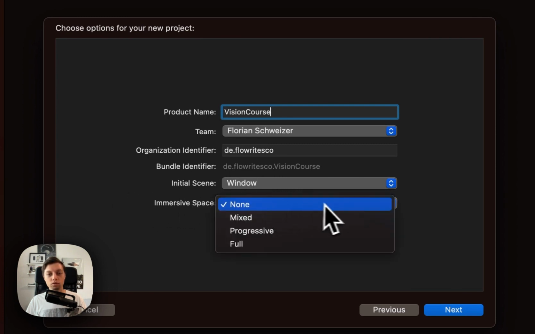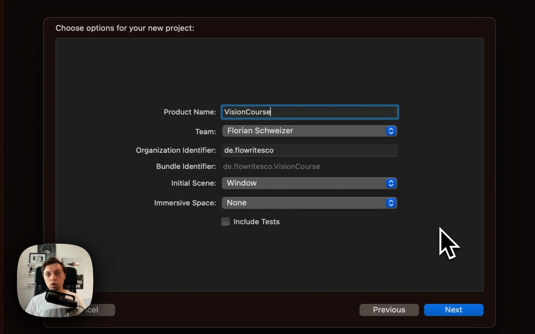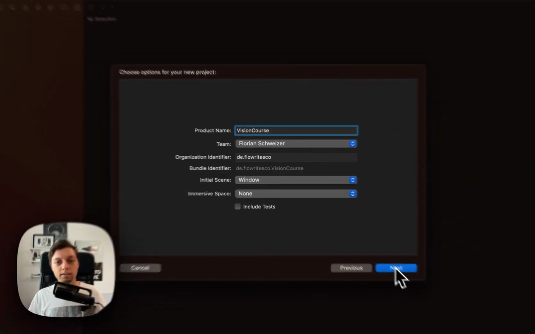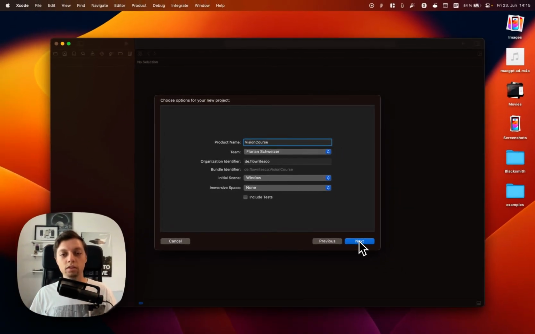And then for the immersive space, you can set this to none, which is the default, meaning that your app does not support immersive space. It will only work in a shared space on the Vision Pro headset. Or you can select mixed, progressive, or full. We will leave this as none once again, because we want to set all of this stuff up programmatically later down the line of this course. So let's hit next and select a save location for this project.